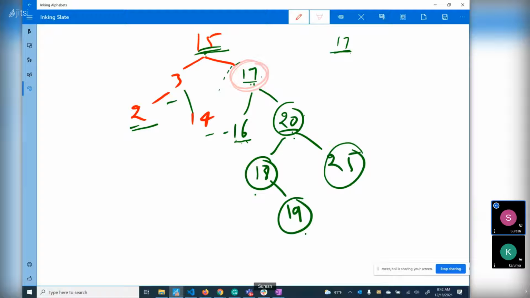So if you are putting them in order, right: 2, 3, 14, 15, 16, then 17, 18, 19, 20, 25. This is the whole in-order, right? What is the in-order successor of 17? The in-order successor of 17 is 18. Successor means the next value, which is 18.